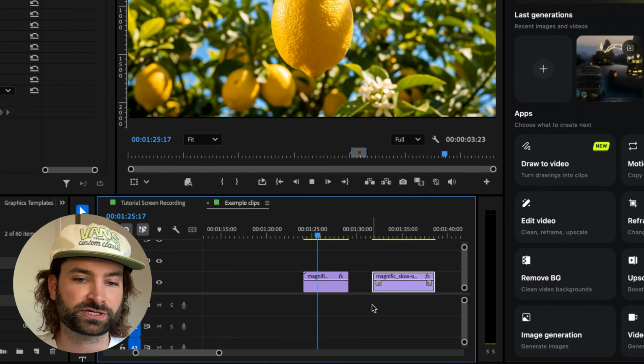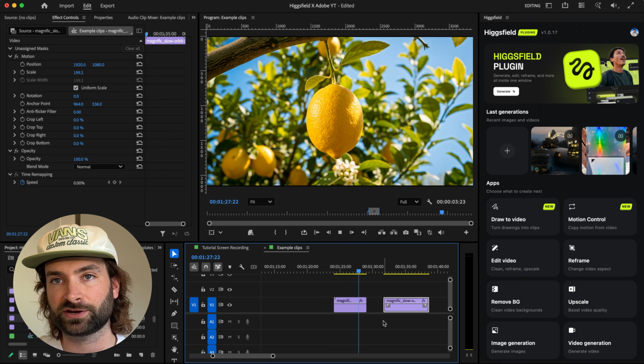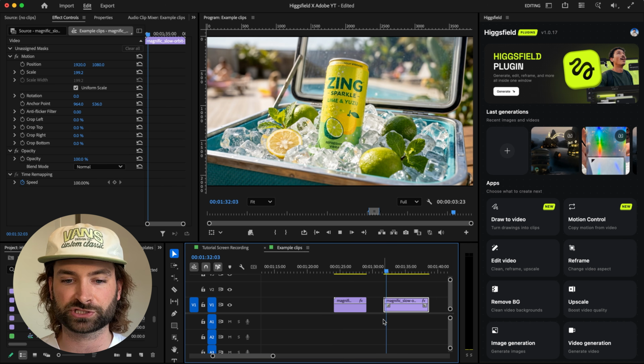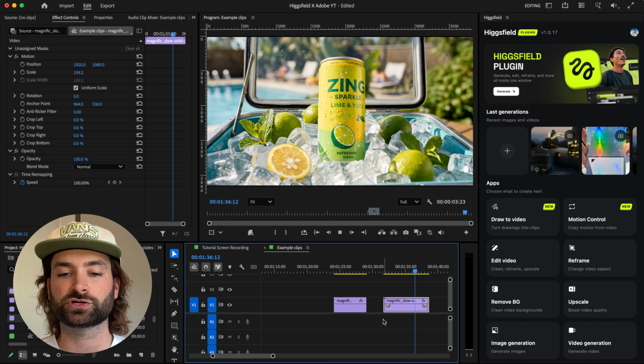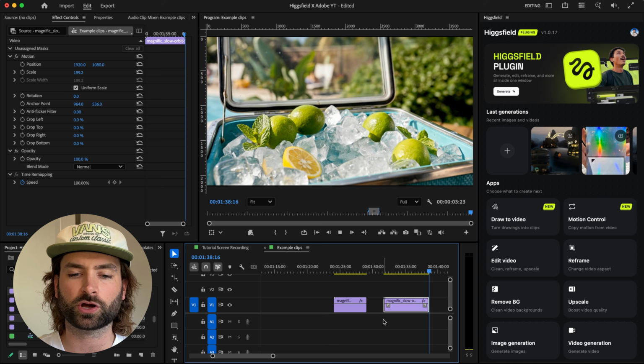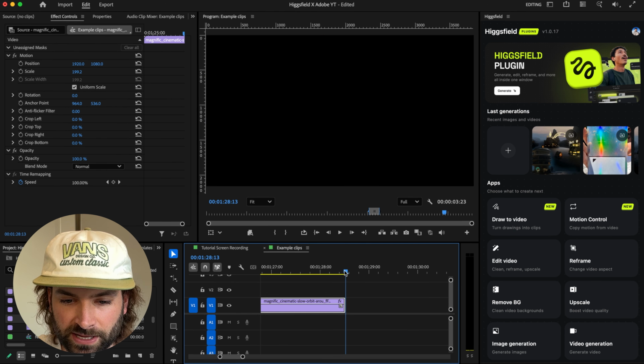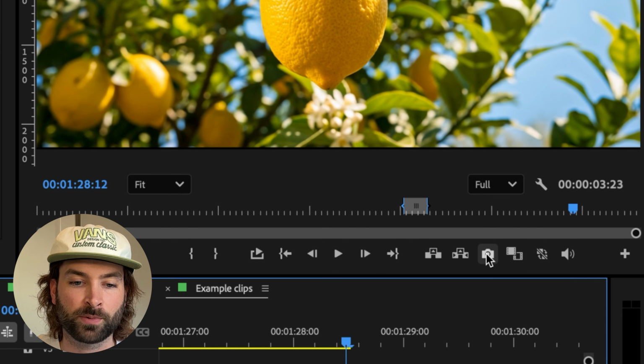Now, let's say we wanted to create this awesome effect inside of Premiere Pro, where we actually connect these two different shots together with a seamless transition. Well, in order to do that, it's very simple. We want to go to the last frame of our video here and click on the Export Frame option.